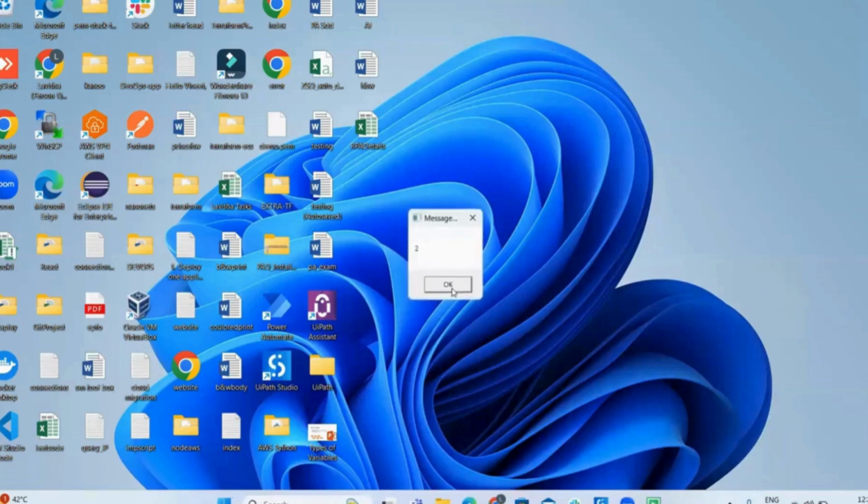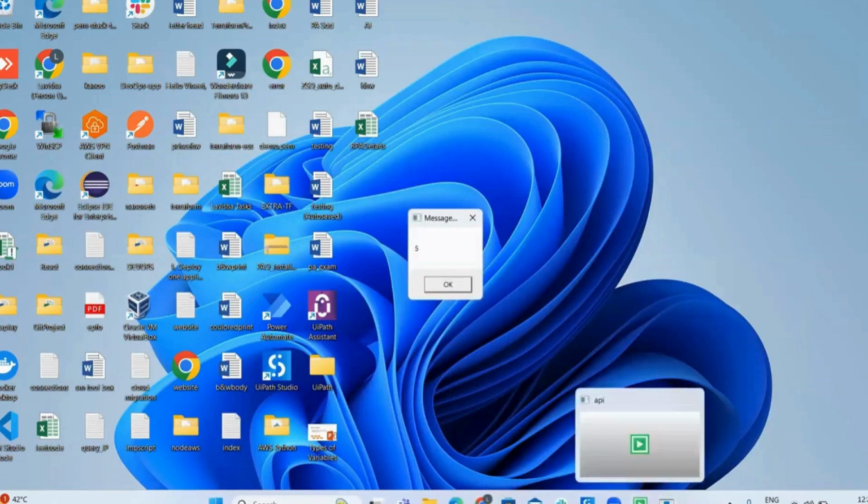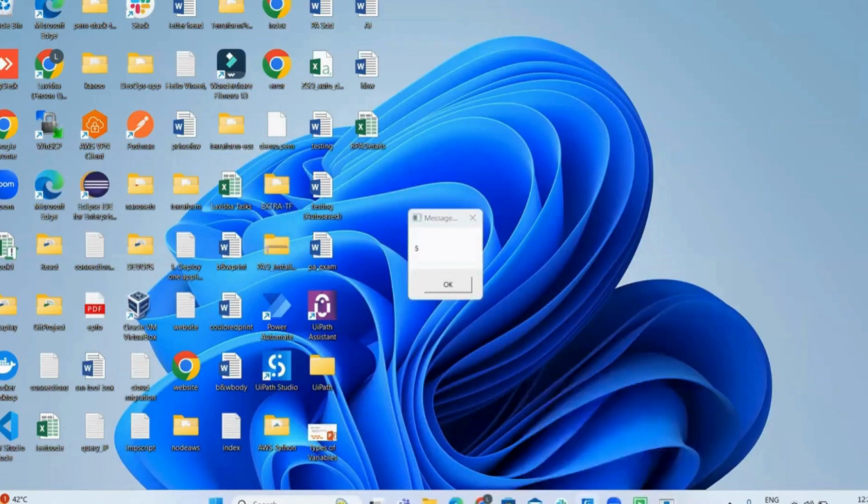So now it is printing the ID 1, then we have 2, then we have 3, and so on. Let me just stop it over here because it will keep going.